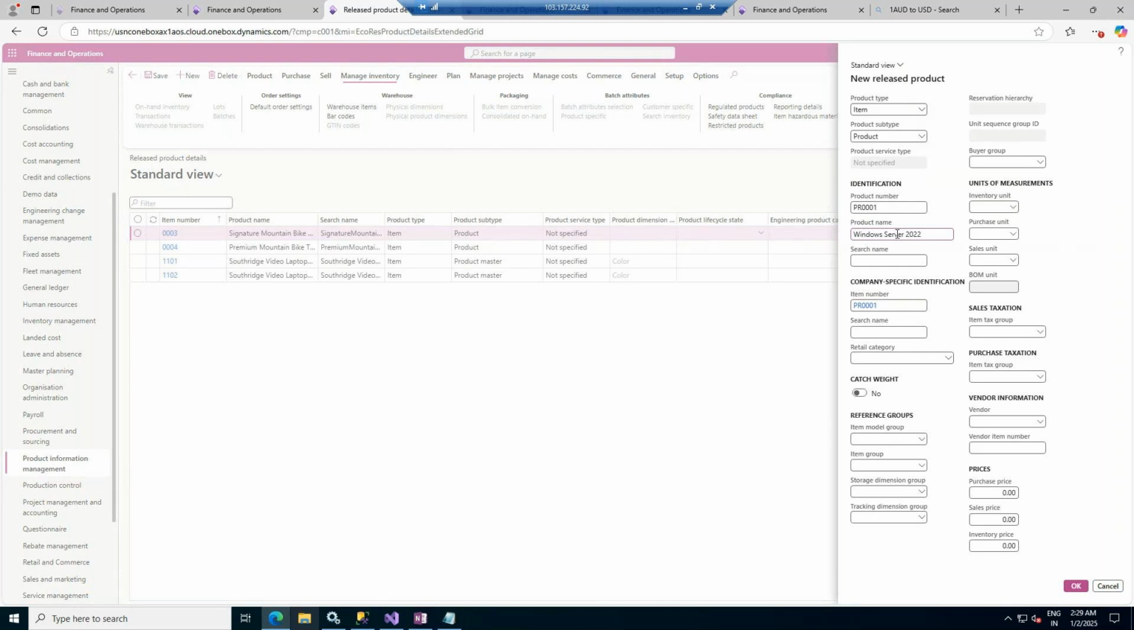Okay, so this is the server. The search name will be copied automatically. Then there is the product item number and the product number. You can change it if you want, and if you want you can keep it the same also. Then there is the catch weight. Catch weight is something different. It is specifically for those products which work with weight, meaning they have a quantity as well as a weight. In that case you can utilize catch weight, but frankly I have never used catch weight yet. Then there is the item model group, item group, storage dimension group, and tracking dimension group.